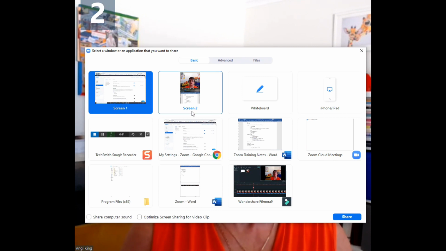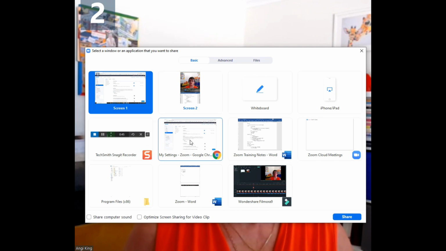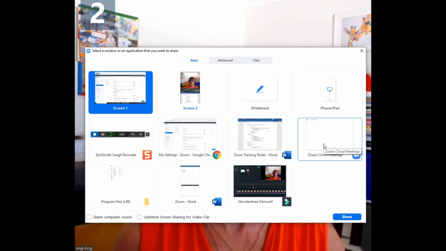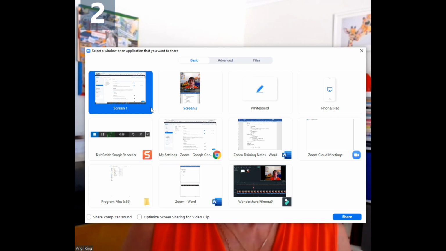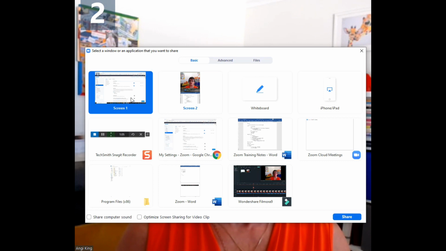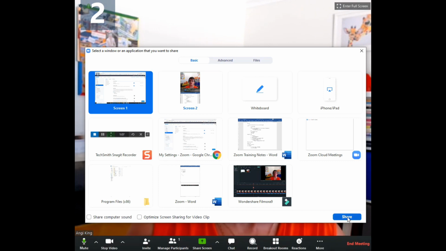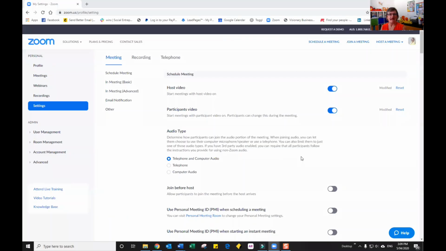I have 2 screens, so I'm able to choose which screen I'd like to share or which particular application I'd like to share. Now the difference is if you choose a screen, it doesn't matter what you do, it will show that particular screen. Whereas if you choose an application only, all you will see is what is happening in that particular application. So I'm going to be choosing screen 1, and then I will click on the blue button that says Share. And now you'll notice I'm sharing my screen.